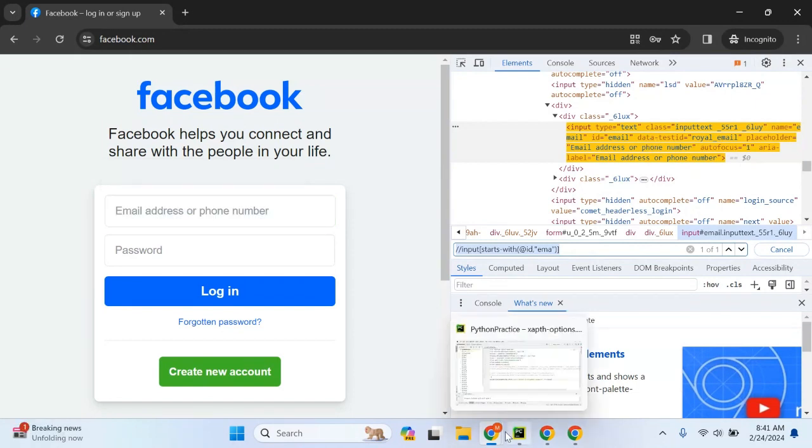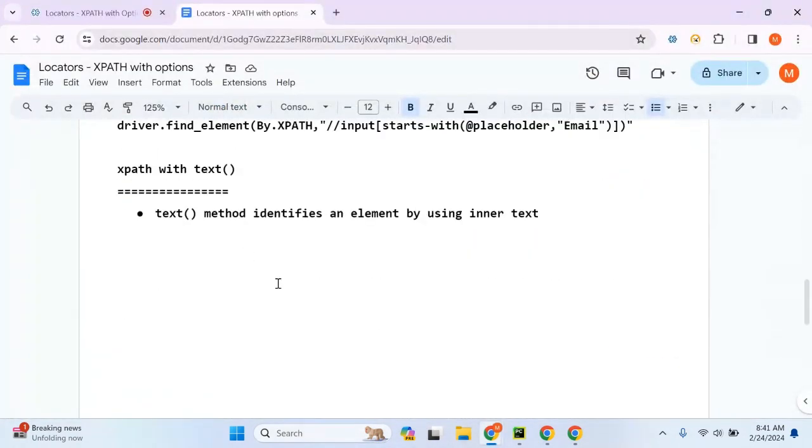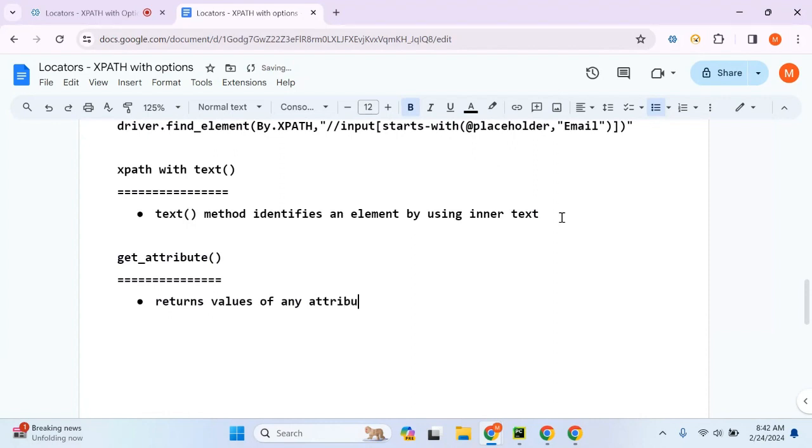Let me write that or note it here so that it will be very clear for you. Get attribute, get underscore attribute. So this is the method which will get the attributes of any element. So let me write that one point. It always returns values of any attribute of a web element. So before getting the attribute value of any element, you need to find that web element, and thereafter you can fetch that attribute value.